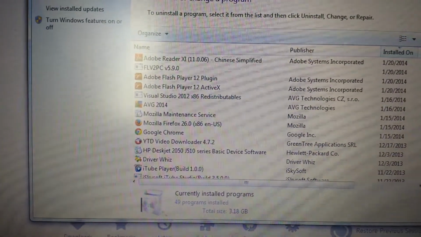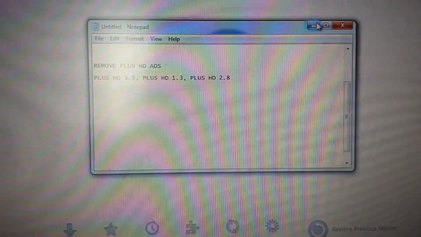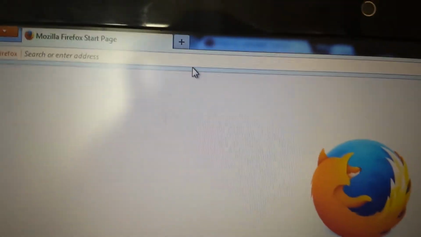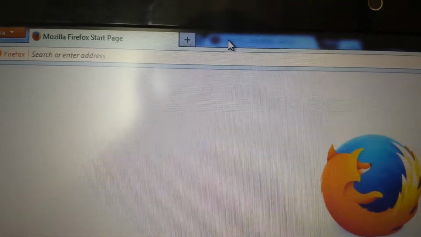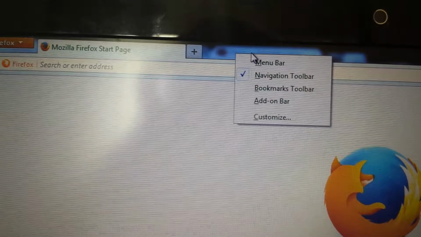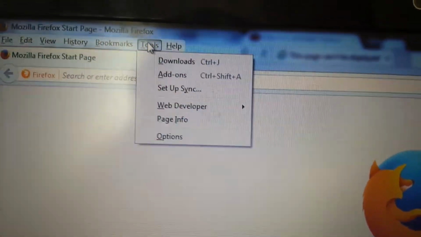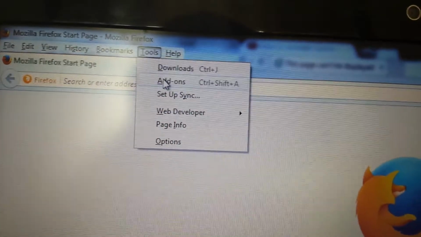So the next thing to do is open up Mozilla Firefox, and you want to go to Tools up here. Now some of you guys may not have this menu bar here. If your Mozilla Firefox looks like this, just right click anywhere in the top blue part here and click on menu bar. And from here, we'll click on tools and then go to add-ons.